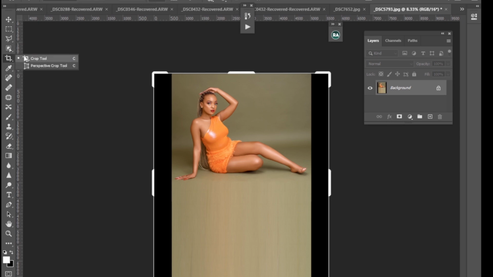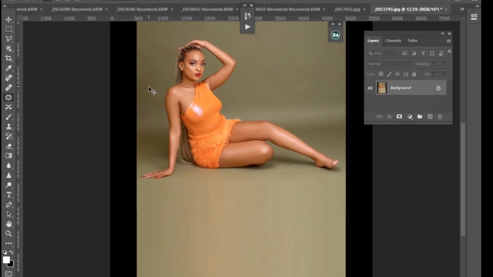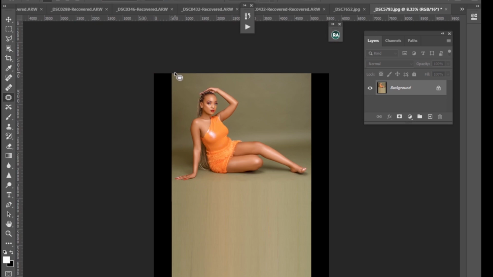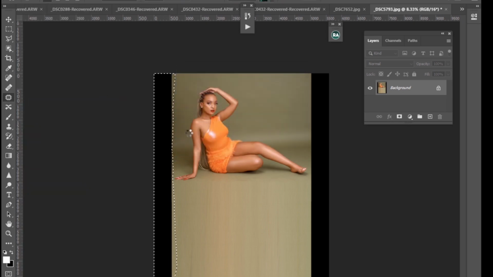Don't know where my patch tool is, yeah. I'll pick my patch tool, then zoom in slightly, then draw this right here. I'm not sure if it will fit, because you can see her hand is very close to the edge of this black part right here. Then I go to edit, fill, content aware.